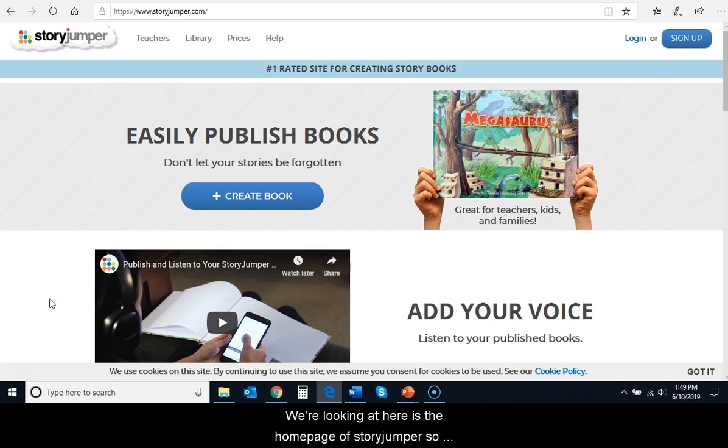What we're looking at here is the home page of StoryJumper. So you can see up in the upper right hand corner that there is that sign up button that you can click on to sign up using your student email. Once you've completed that, you would then click on Create Book, which will allow you to begin making your book.